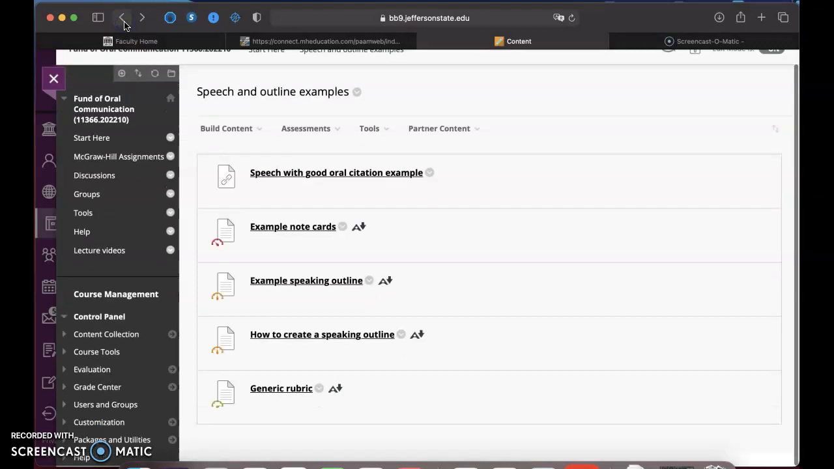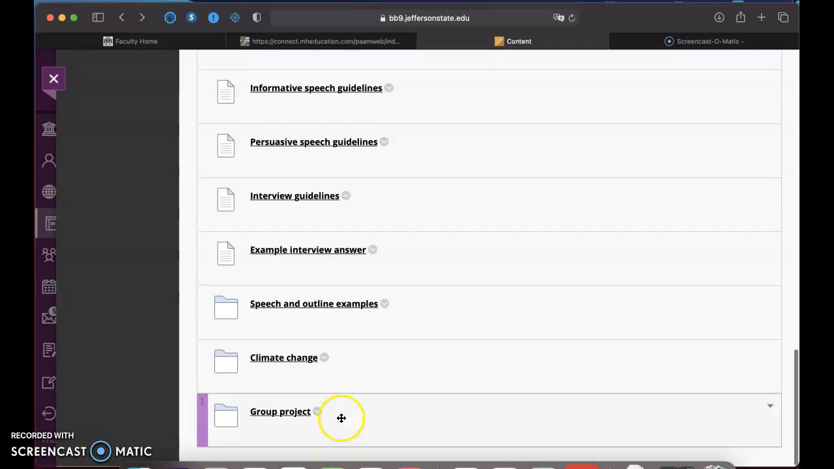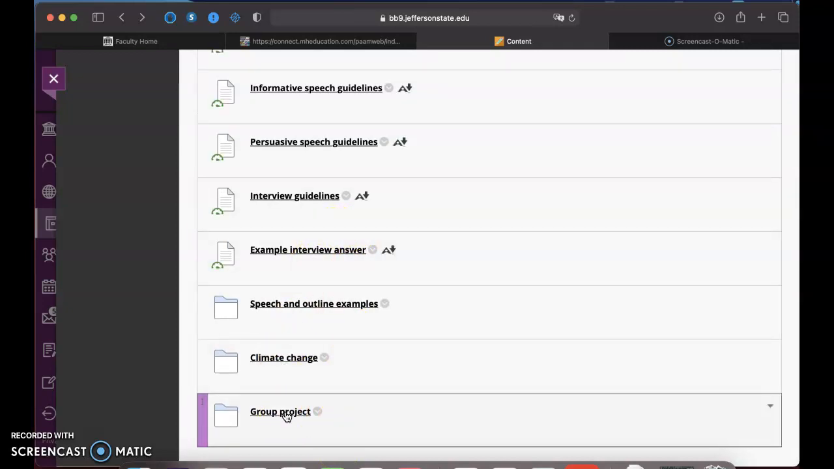Let's go back. And we are down here. Your group project, this is something that if you're in SPH 106, you're going to be doing. If you're in SPH 107, you do not have a group project. But both of you have this thing called climate change down here.